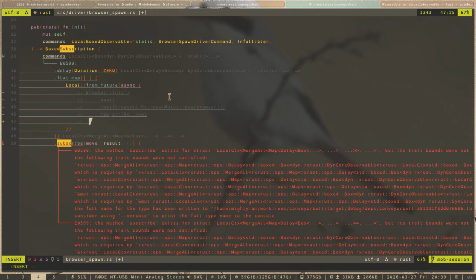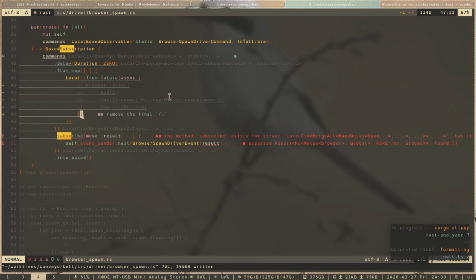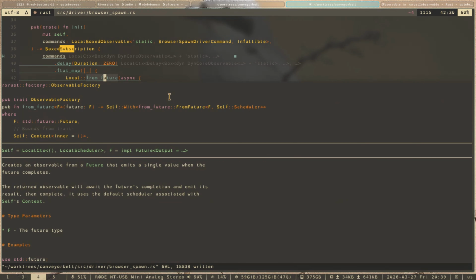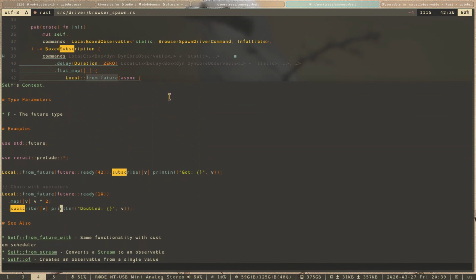Can we do this if we just comment this out, and say this doesn't return it, it's unit? Okay, still doesn't work, sorry. Right? This is a future. F must implement future. Let's see the example here.